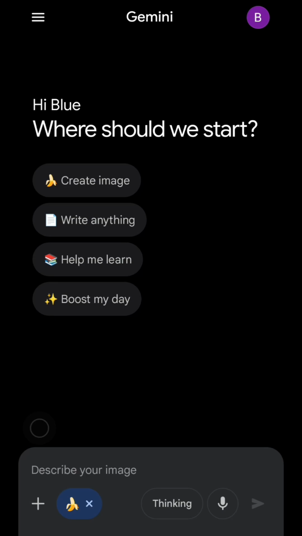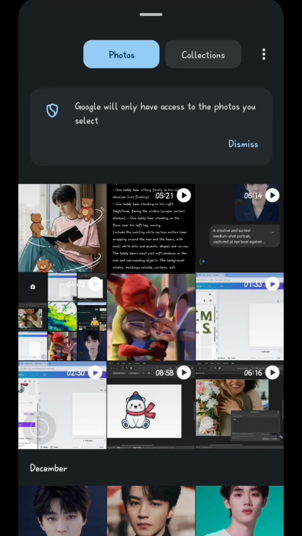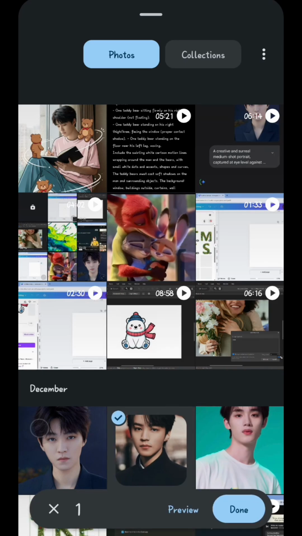And then next, just upload your photo. Just choose any photo where your pose is clear, so the doodle effect will blend naturally. Just tap on the plus button and then gallery and then just choose your photo like this.